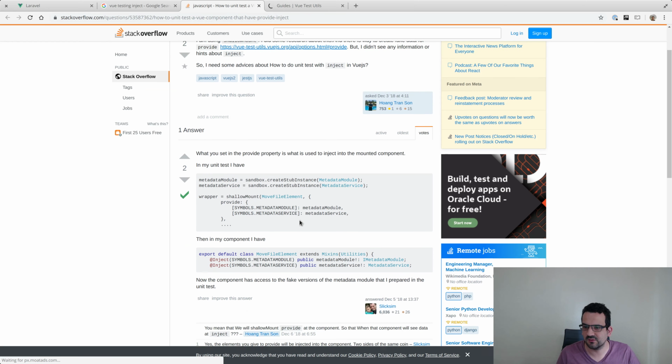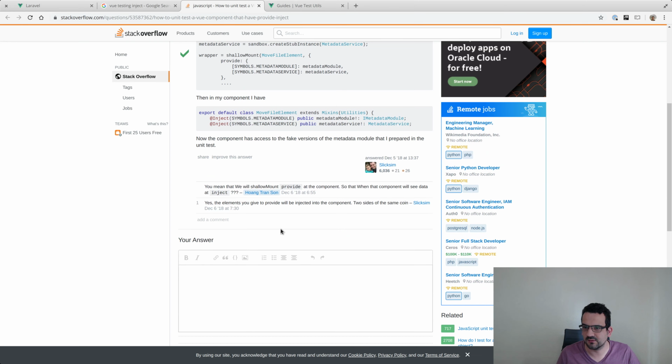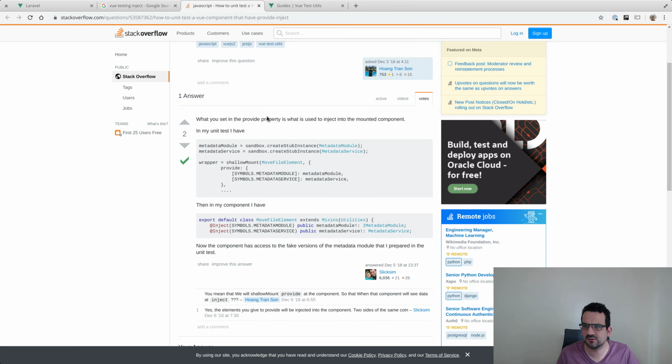It says to provide an index. Okay, so just set the provide properties, use inject, mount. So far, not quite sure what. So you said provide mount. Okay, so by the looks of it, this provide thing.